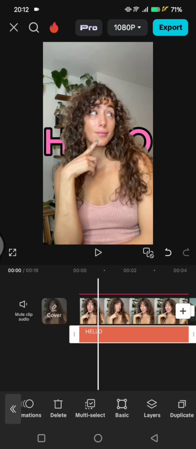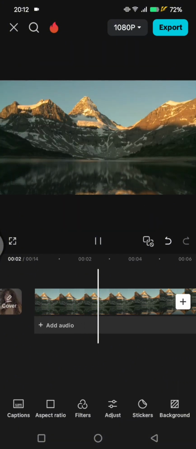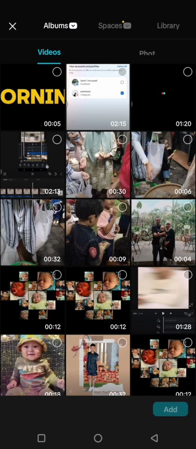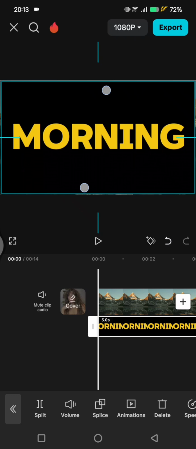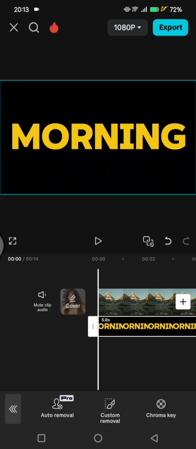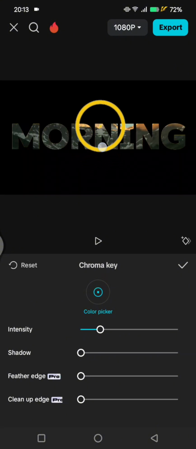And the second tip is how you can put video in text. So if you want to put your video inside of the text, you can just put the video first on the timeline, find overlay and prepare a text with a solid color background on it. This one, for example, you can adjust the size, and now you can go to remove background and use the chroma key, choose the color of the text.